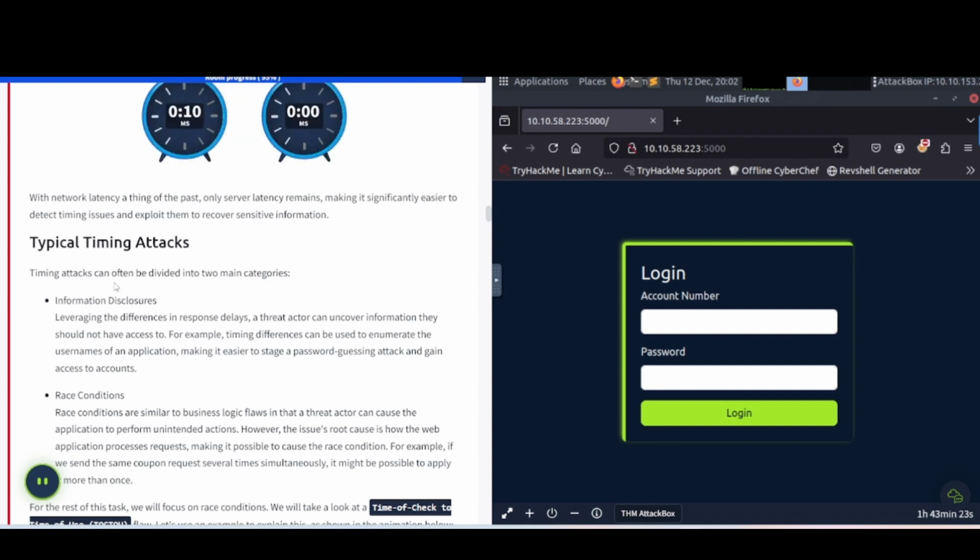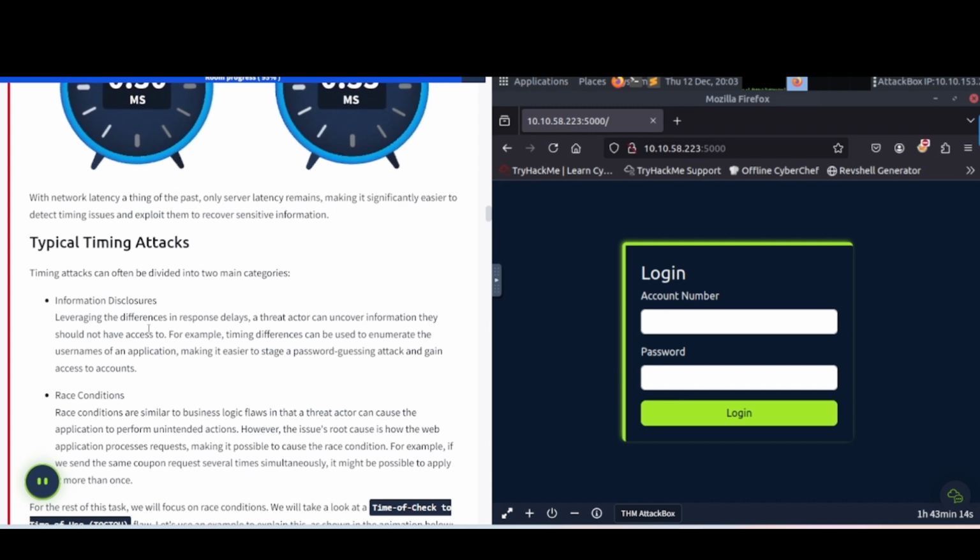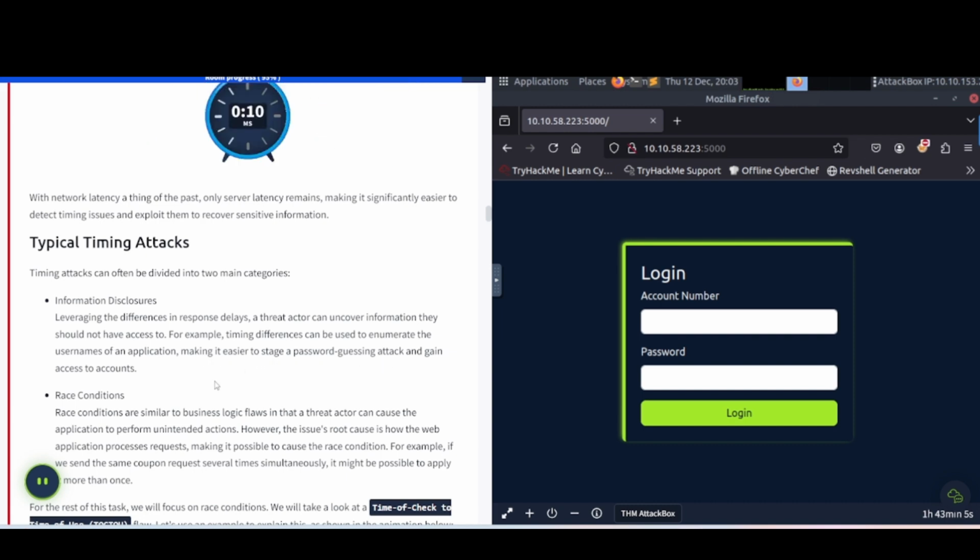Typical timing attacks. Timing attacks can often be divided into two main categories: information disclosures, leveraging the differences in response delays, a threat actor can uncover information they should not have access to. For example, timing differences can be used to enumerate the usernames of an application, making it easier to stage a password guessing attack and gain access to accounts.